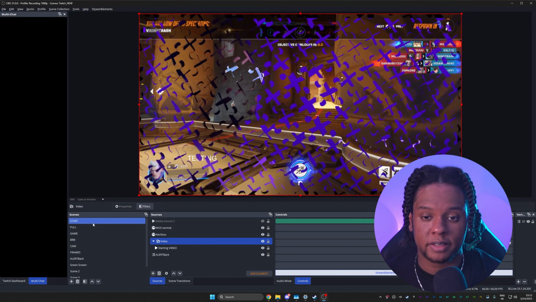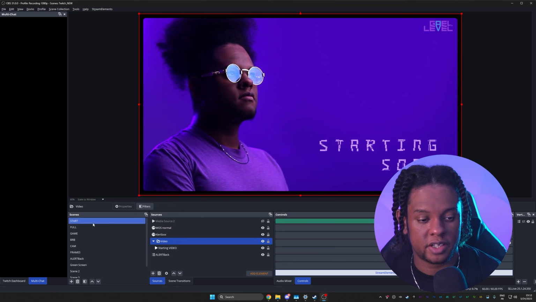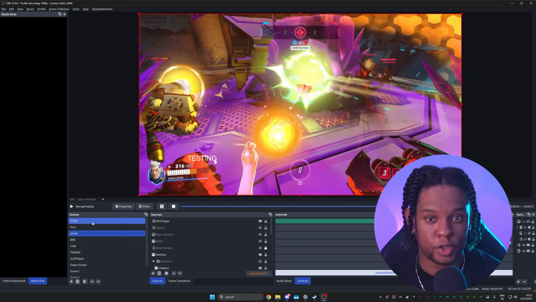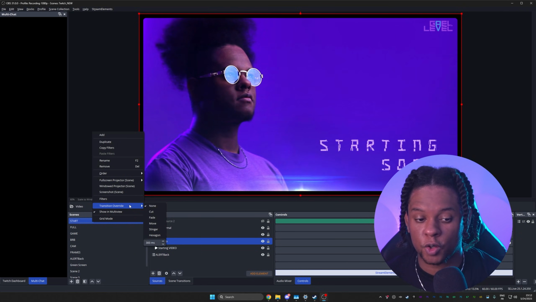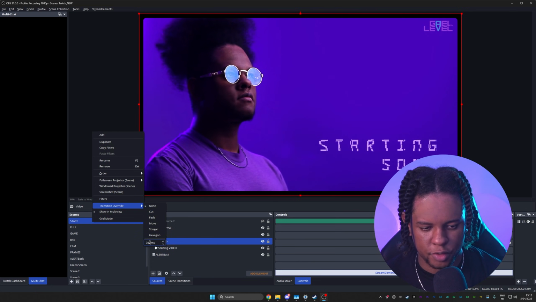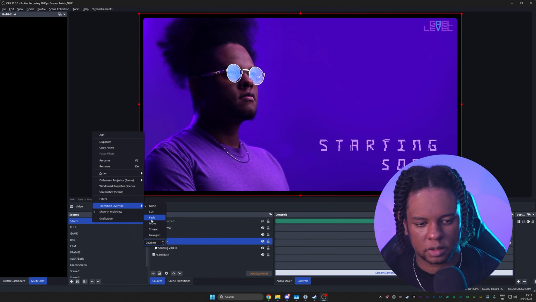Right now, if I click on start, I'm gonna have my puzzle transition. And if I go back on game, same thing, right? But let's say that I want start to have a different one. You can right click and click on transition override and set this to a fade, for example. I'm gonna set it to 3000 milliseconds, so it's really slow.